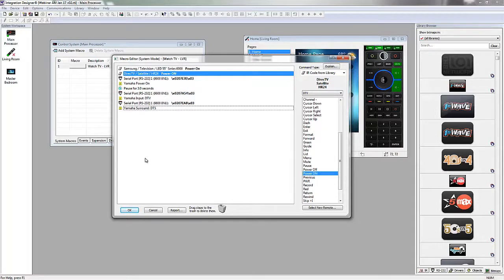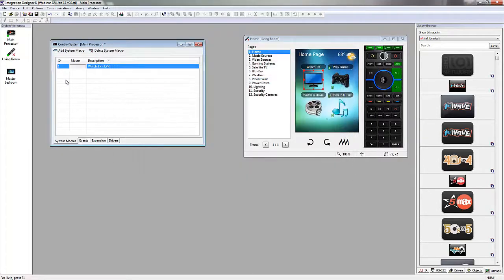So in this macro right now, we've got the TV turning on, the DirecTV box turning on, the receiver turning on, waiting a total of 3.3 seconds, changing the input, changing the surround sound mode. Now, in a scenario like this, we've got it pretty well set up. So I'm going to go ahead and press OK. We don't need much more than that. We've built our first system macro.